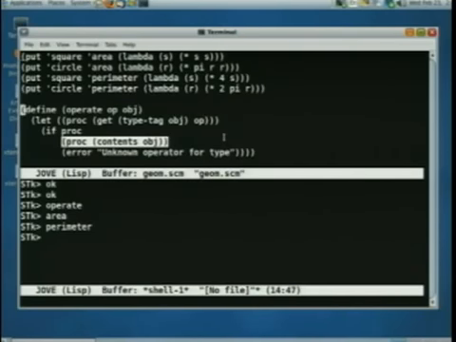Okay. So you see that this operate procedure doesn't know anything about squares or circles or areas or perimeters. We could load up the table with a completely different kind of problem. We could put in arithmetic operators. We could put in stuff like magnitude or square root or something. And the operands could be integer, rational, real, complex, or whatever. And operate would work just fine. Right? So operate is a truly generic function for doing any operation on any data type as long as we've set it up in the table.